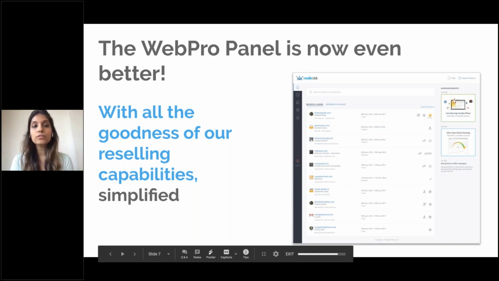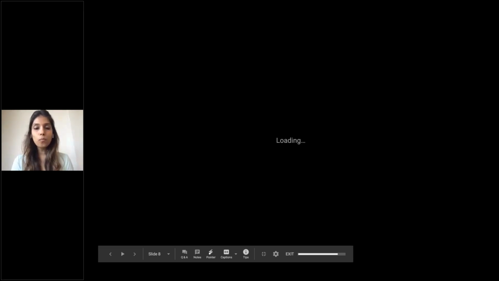And now we have also added all the goodness of our reselling capabilities to the new panel. This is something that we've rethought, so we've not just copy pasted. We've tried to simplify it and improve the experience. The one important aspect that I would like to draw your attention to, as soon as this loads, let's just give it a second.